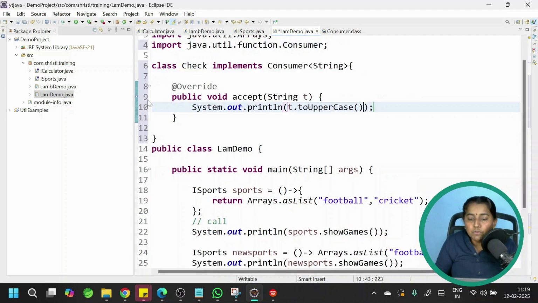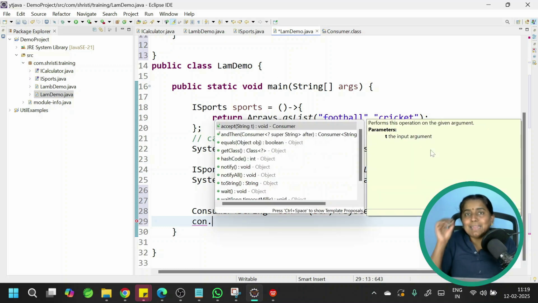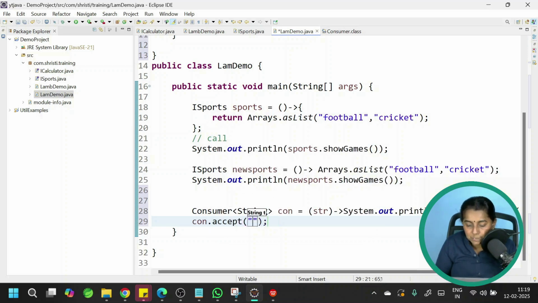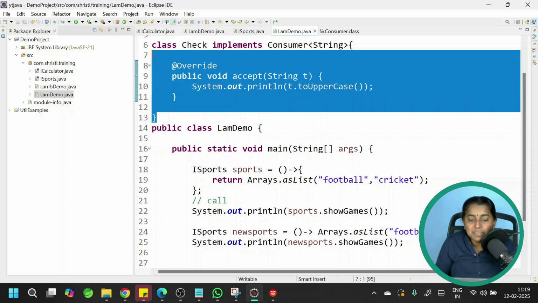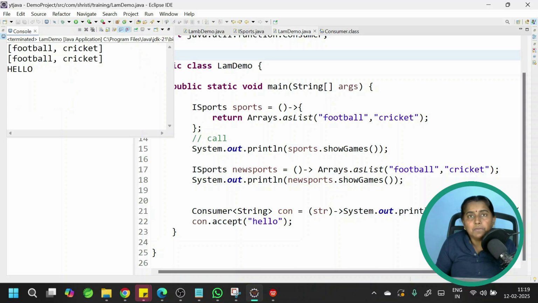That's it. Now usually after this, what you need to do is call the method using the object of Check and pass the parameter. Now in our case, I will call the method using this reference dot. What is the method that is in Consumer? accept. Already it is showing it. The generic type is String, so it's accepting only string values, within which I can pass hello. This hello will be passed to this str and it will print hello in uppercase. We don't need this class also. Now it's printing hello in uppercase.